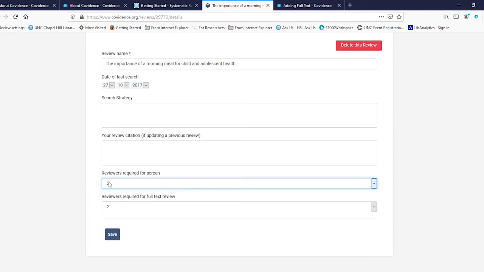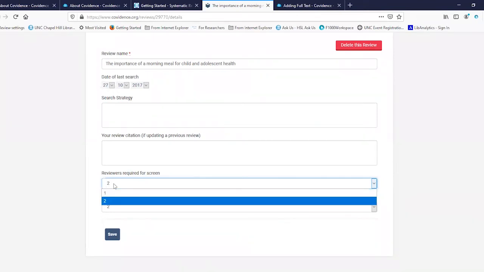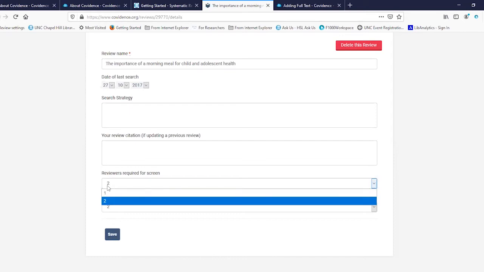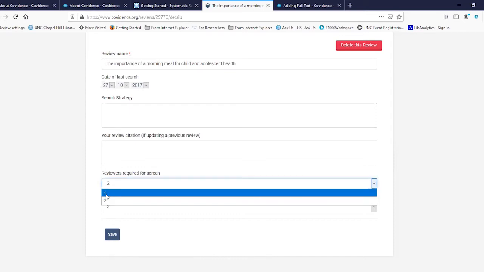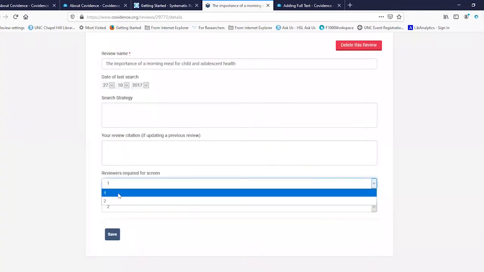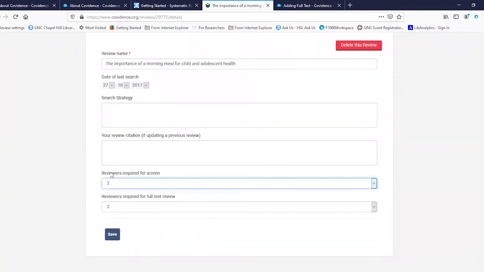Something to note here very quickly: once you start screening, you can change this to one. If you had it as two people screening the title and abstract, you can then change this down to one person, but you can't do the reverse. If you're requiring only one person to screen, you can't then move it up to two people if you've already started your review. That's just something that Covidence does.